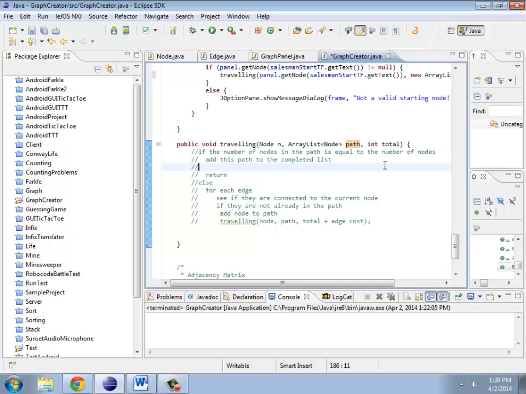So when I return, I have to make sure that I remove the last thing in the path. And the same is true down here. So that when I back up, I don't have an issue where the path is just constantly full and I can't find any other ways through. So that turns out to be important.